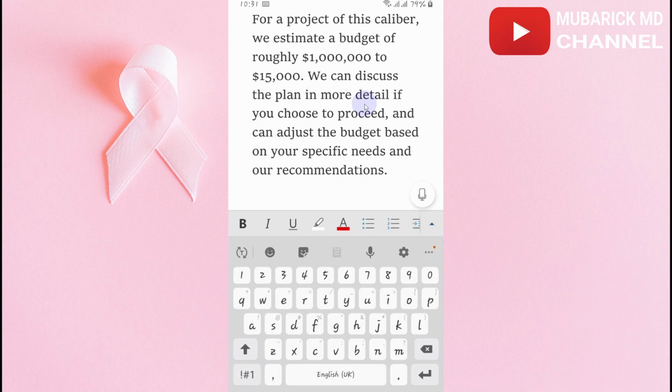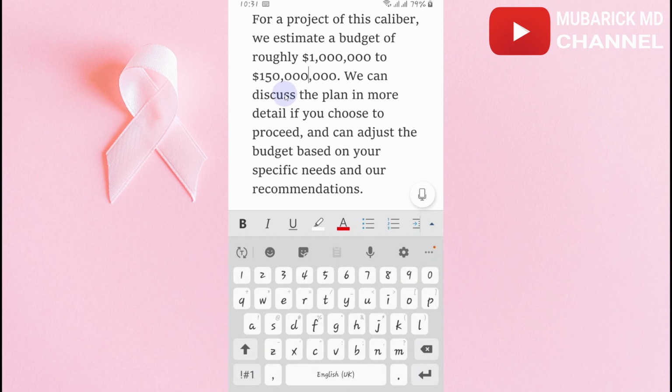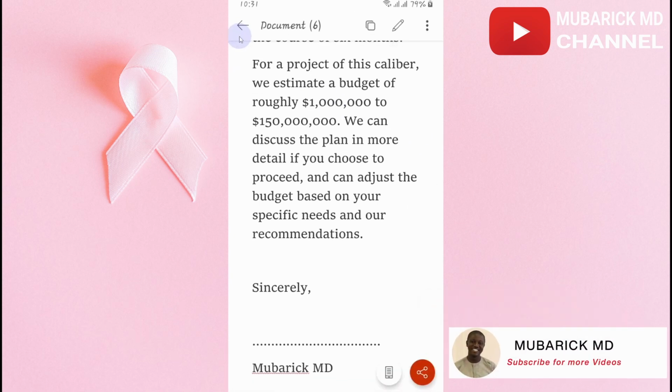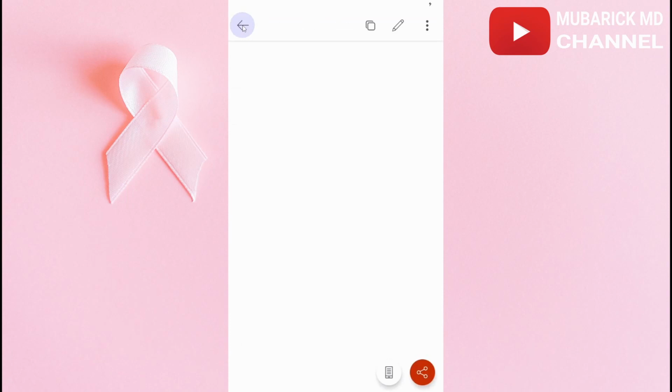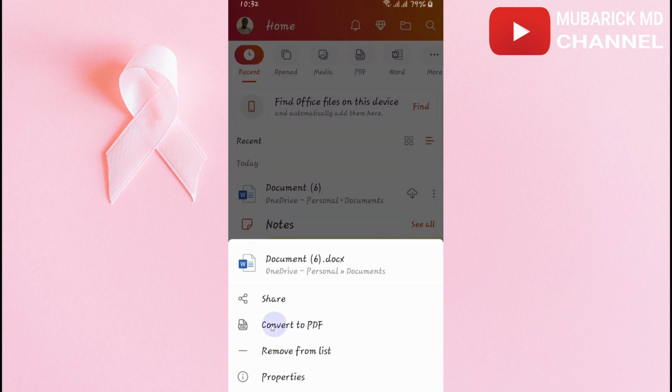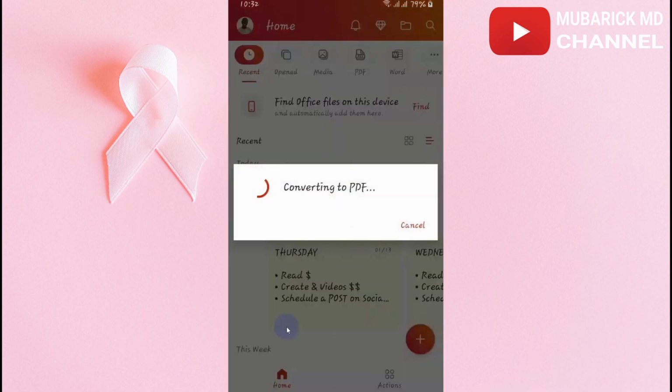Converting to 1 million. There also 150 million. From there, once you are done with all your editing, you quickly go to save. And back. Then you can convert this document to PDF by locating these 3 ellipses beside it and proceeding to convert to PDF.